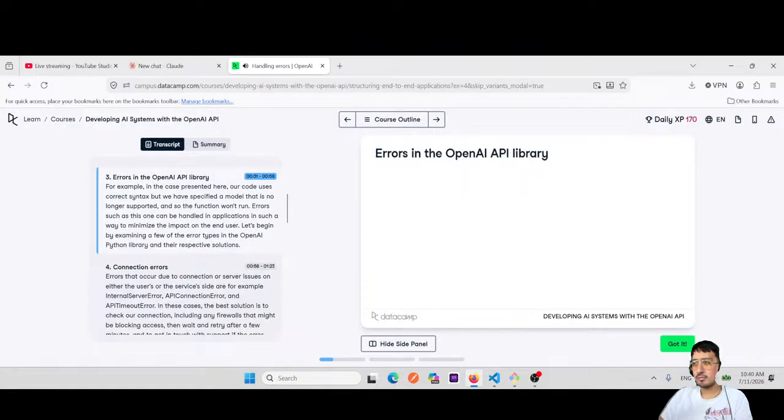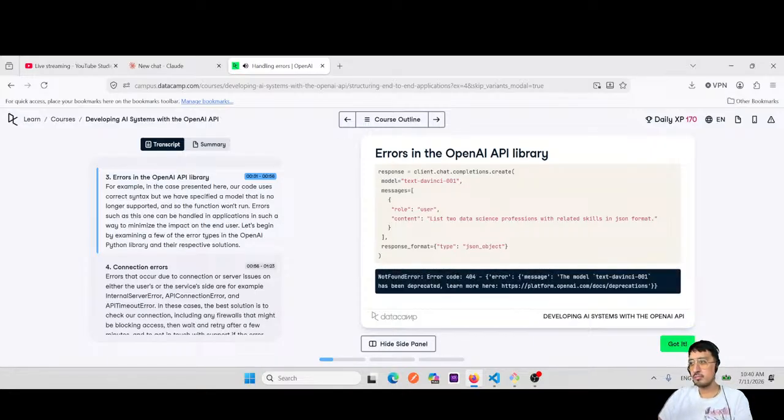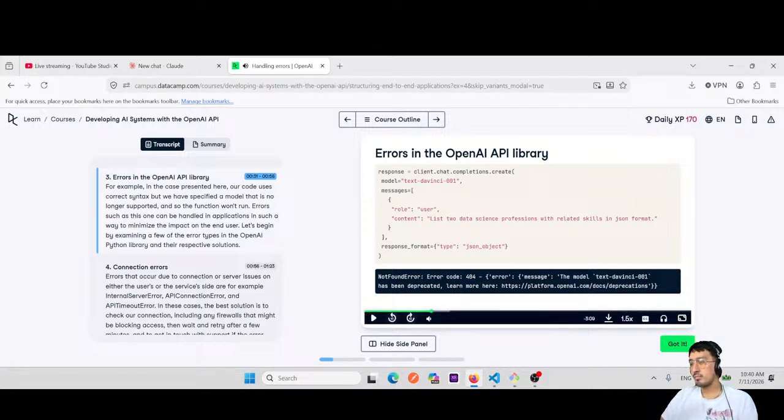For example, in the case presented here, our code uses correct syntax, but we have specified a model that is no longer supported, and so the function won't run. Errors such as this one can be handled in applications in such a way to minimize the impact on the end user. So here I'm trying to use the model, but here the model doesn't exist, or is deprecated.